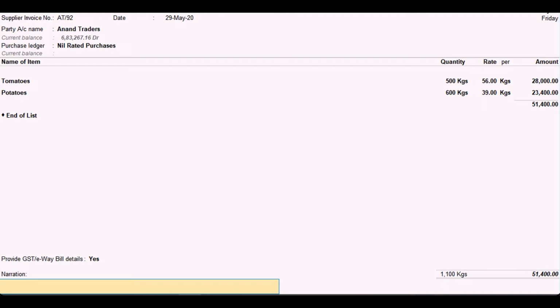Go to the gateway of Tally, select Vouchers, select F9, select the applicable purchase ledger, select the stock items and enter the quantity and rate. Press Ctrl A to save. Depending on the location of the party, you can record a local or interstate nil rated purchase transaction.